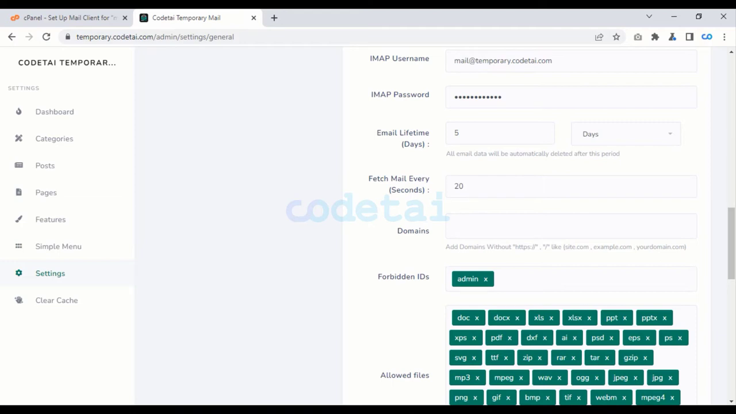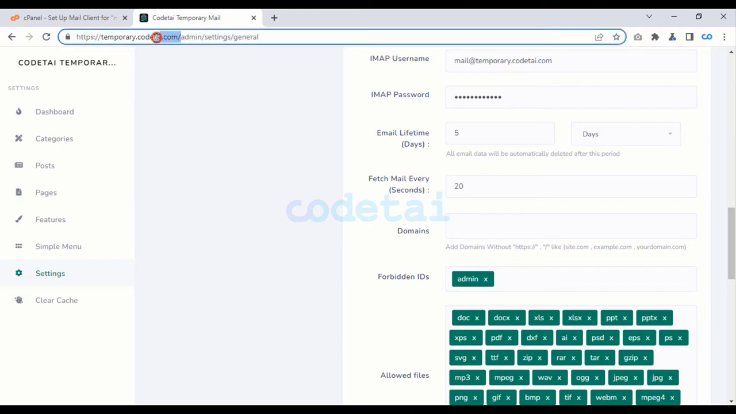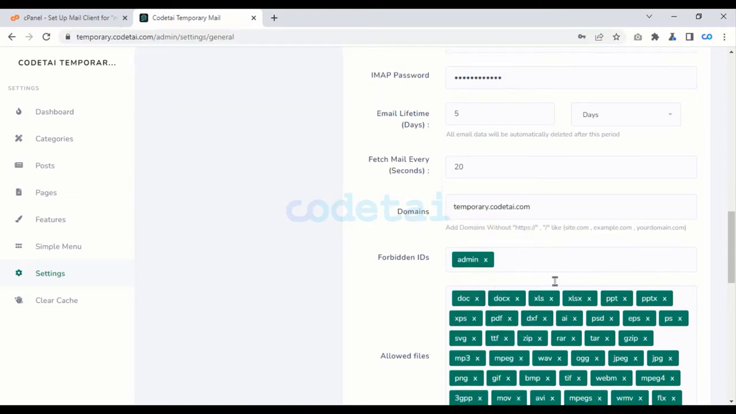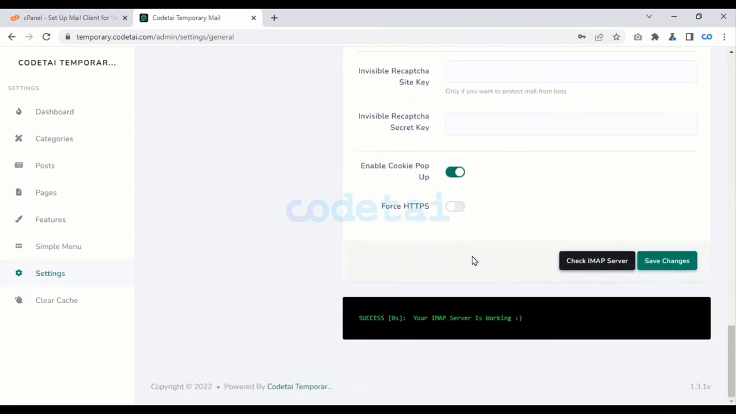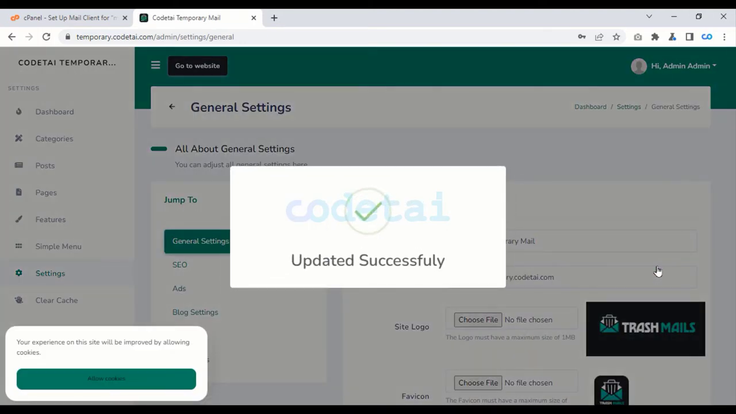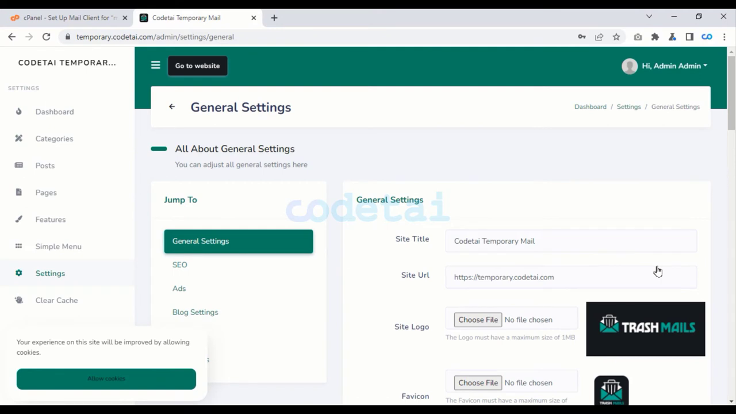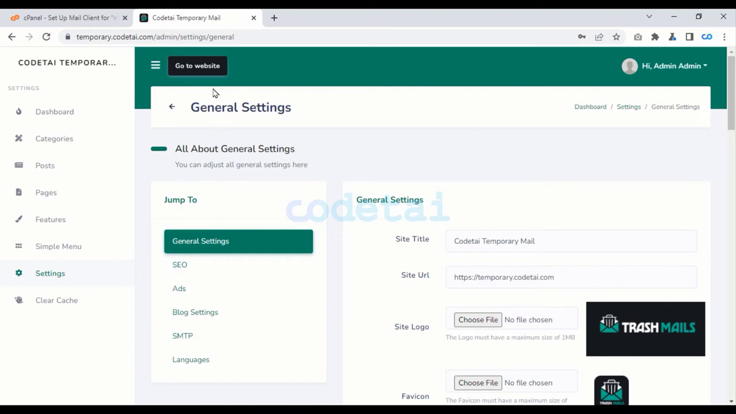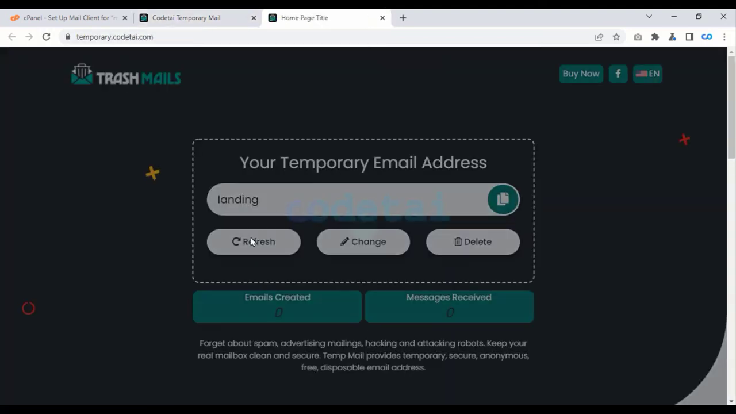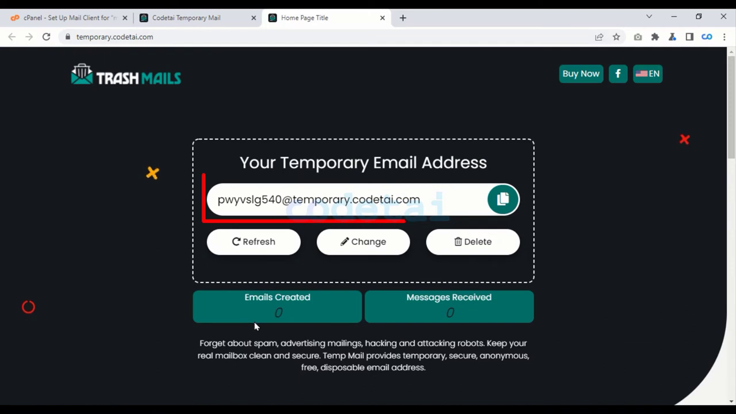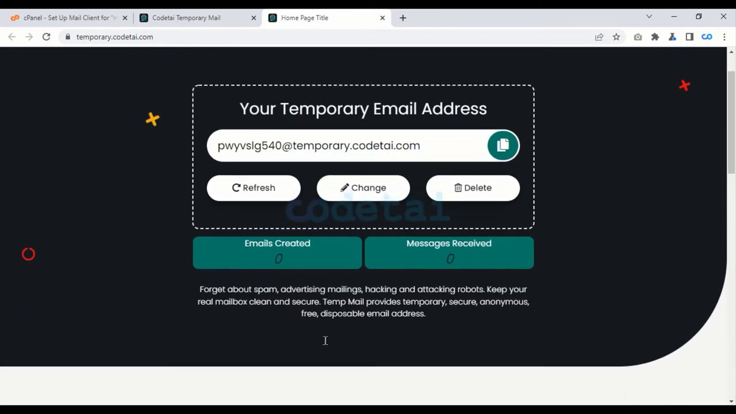Here we need to add the domain of the website. Now click on Save Change button. Now we will go to the home page of our website. Wow, our temporary email is working.